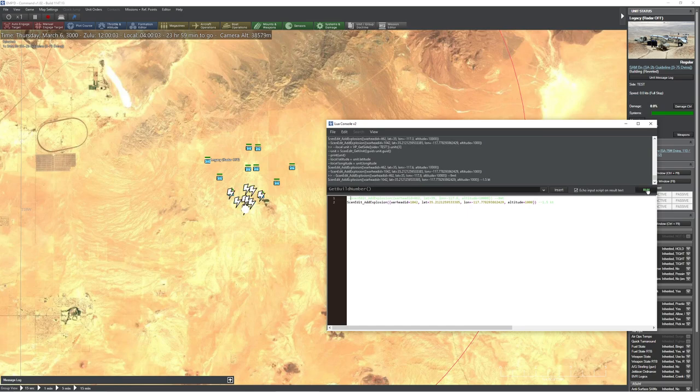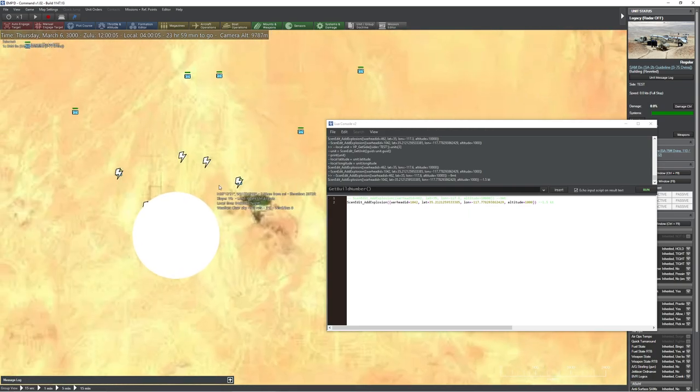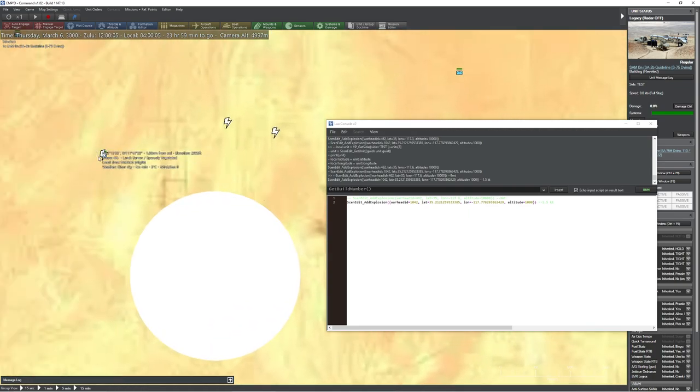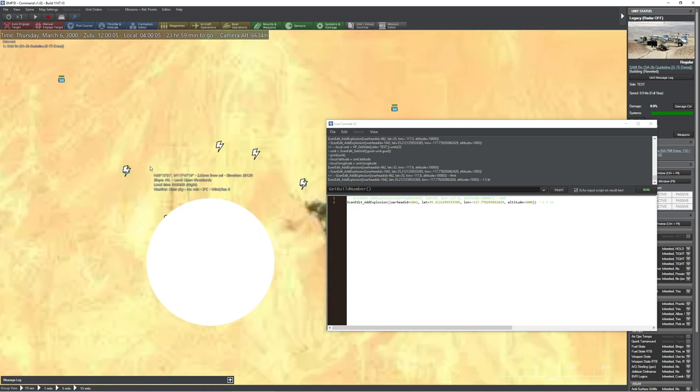Okay, pause. So the first thing you notice is these guys who were very, very significantly far away from the target were hit by the EMP blast. EMP blasts move at the speed of light.